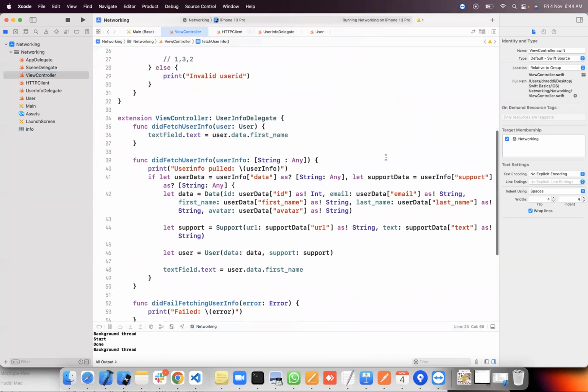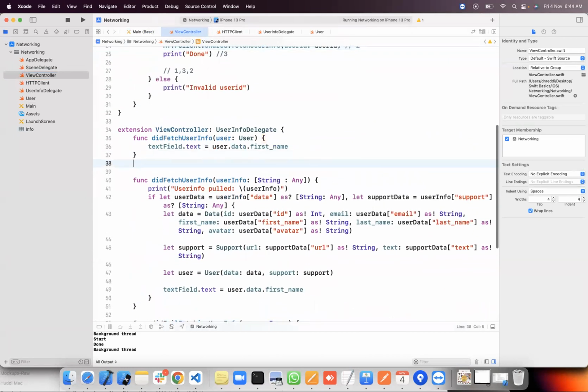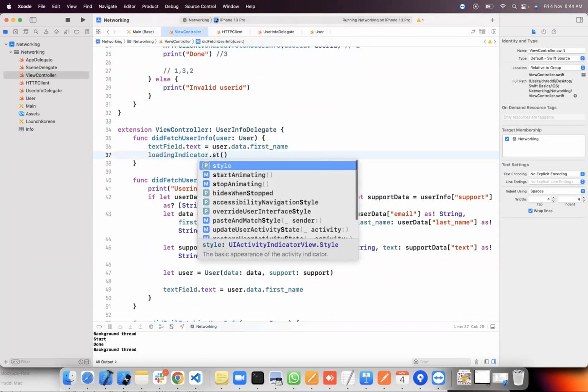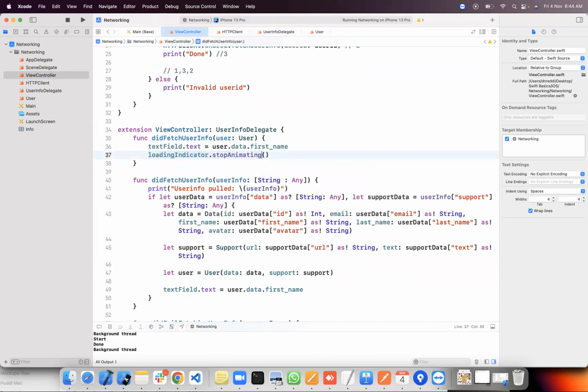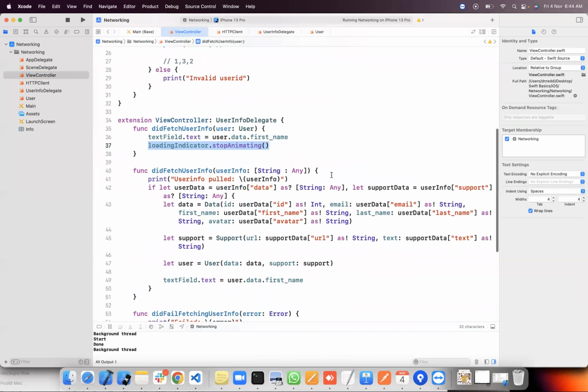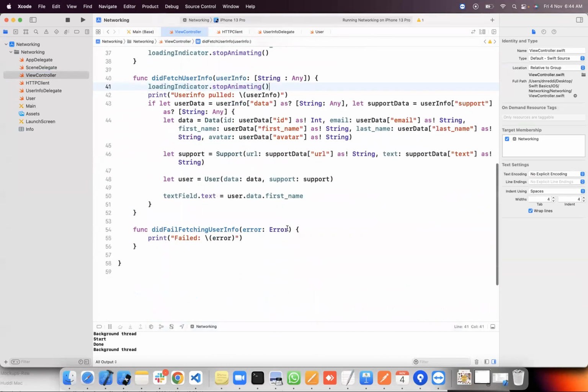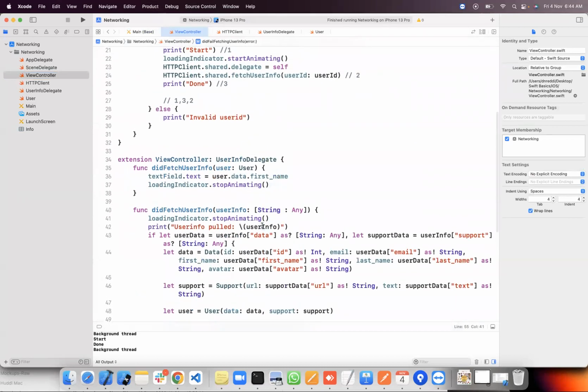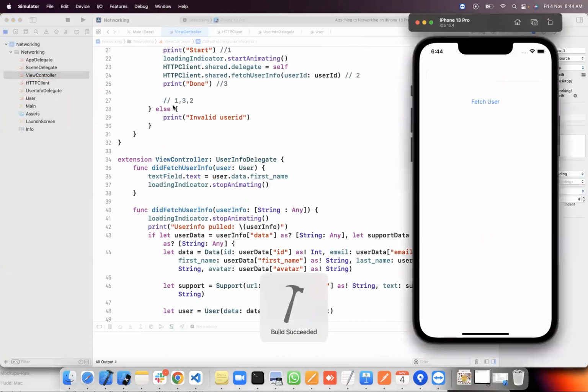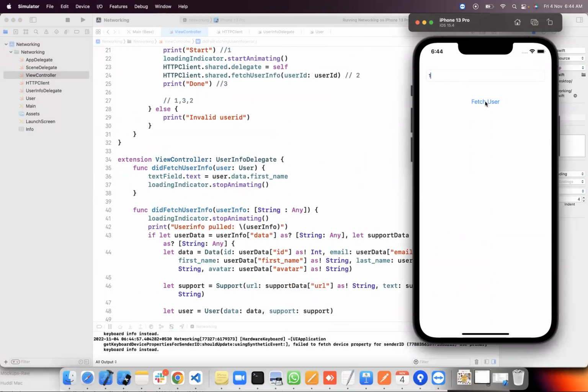Once we receive the response, here we are receiving the response after the delegate method, right? Stop animating. Same thing here as well. Stop animating. Even for the error, stop animating. By default, we see the loading indicator and we need to hide that. And by default, it is hidden because it is stopped, right? Already hidden.